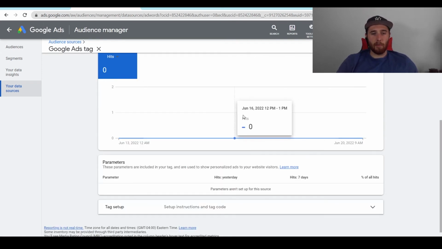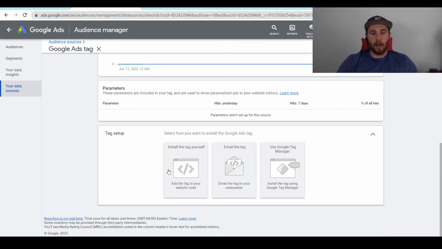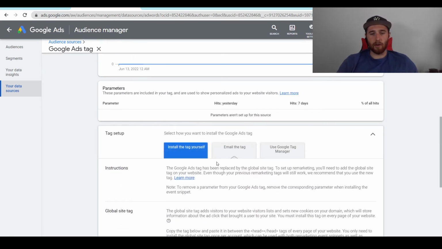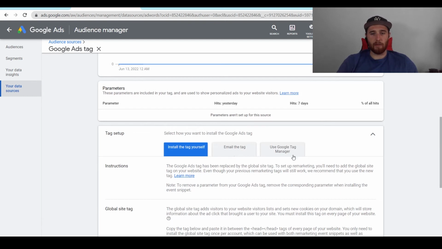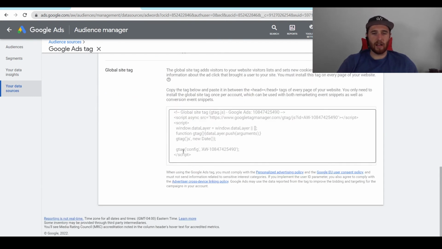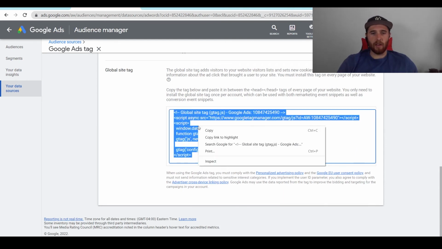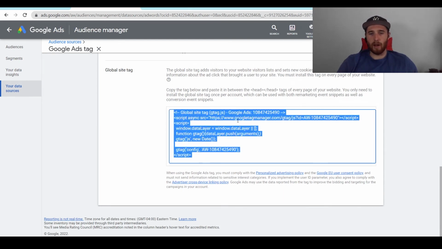And it's not a super complex thing. All you have to do is scroll down to the bottom here, hit tag setup, hit install the tag yourself, or if you have someone managing the account, you can just email the tag or use Google Tag Manager. I find installing the tag yourself a lot easier. It's a lot quicker. Yeah, if you have a whole bunch of landing pages, it can be a pain in the butt, but for me, it's the easiest way to go about it.